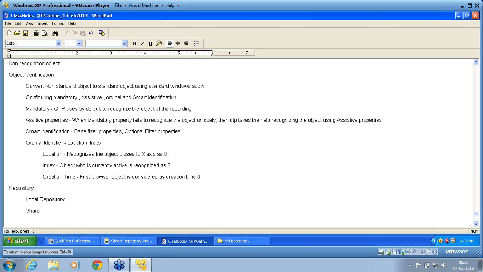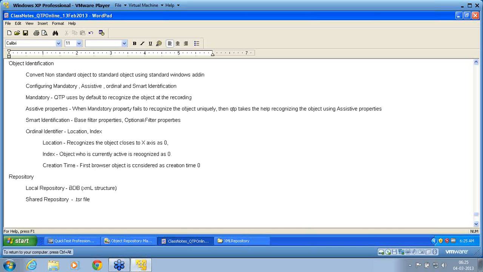Second, you have shared repository. Local repository is stored with the extension BDB file. Now we have seen that XML is nothing but the structure of the BDB, so XML structure is how he recognizes. Then you have shared repository, which is .tsr file. This is the extension of shared repository.